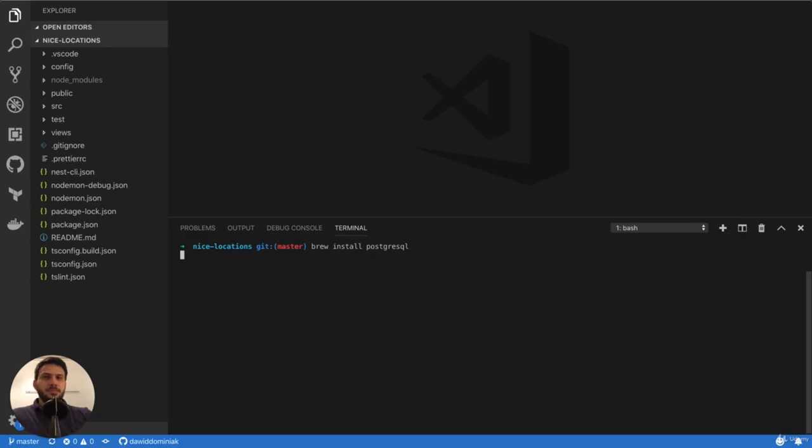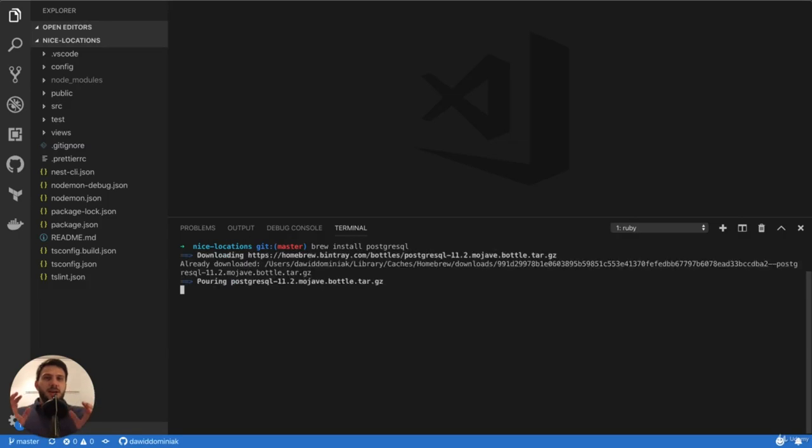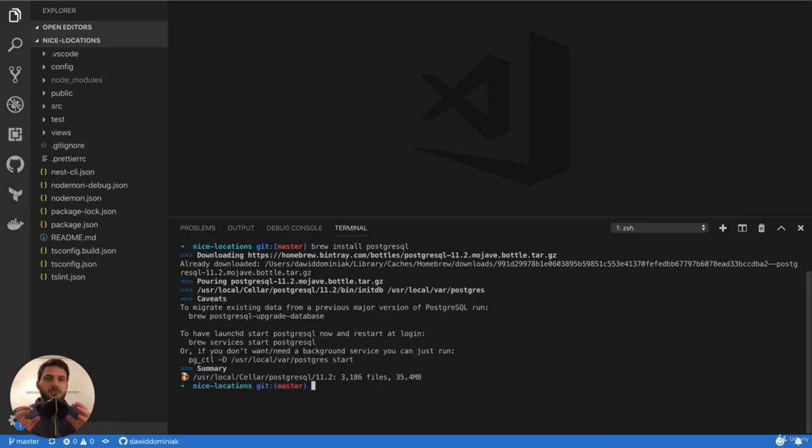Let's install PostgreSQL using brew install PostgreSQL. Look for installation instructions for other package managers and other operating systems. It should be quite easy. In case of any troubles, just ask a question in our course forum or go to the Docker section and install PostgreSQL using Docker.